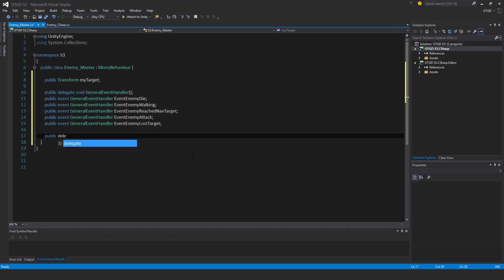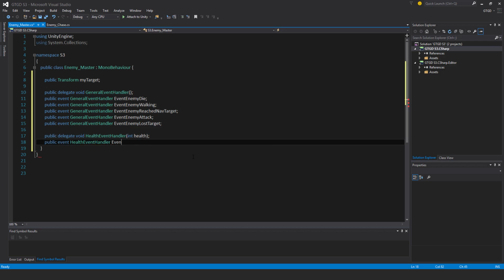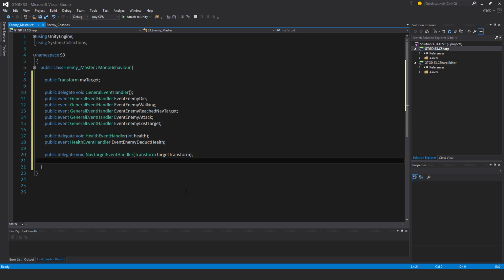Alright, now a public delegate void HealthEventHandler. It will take an int, and I'll just put in here health. And then a public event of the type HealthEventHandler, and it'll be EventEnemyDeductHealth. Then public delegate void NavTargetEventHandler, and this one will take a Transform. I'll just call that targetTransform. So then public event NavTargetEventHandler, and this one will be called EventEnemySetNavTarget. Okay. So those are all my events.